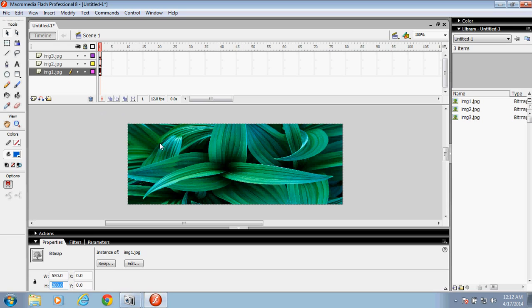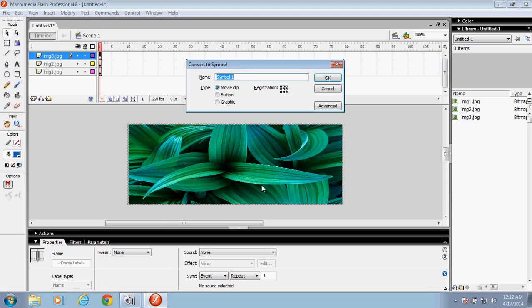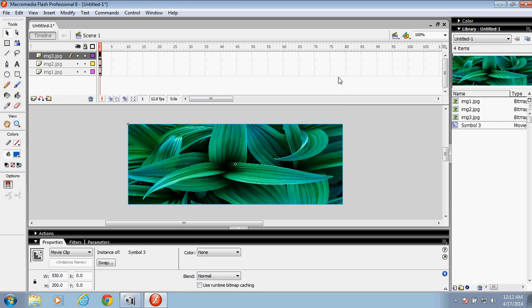So I'm going to convert the images to symbols so that I'll be able to manipulate the colors and the brightness. So F8, convert to symbol. Let's call it symbol 3. That is for image 3. Okay. So you see the edges have just changed.